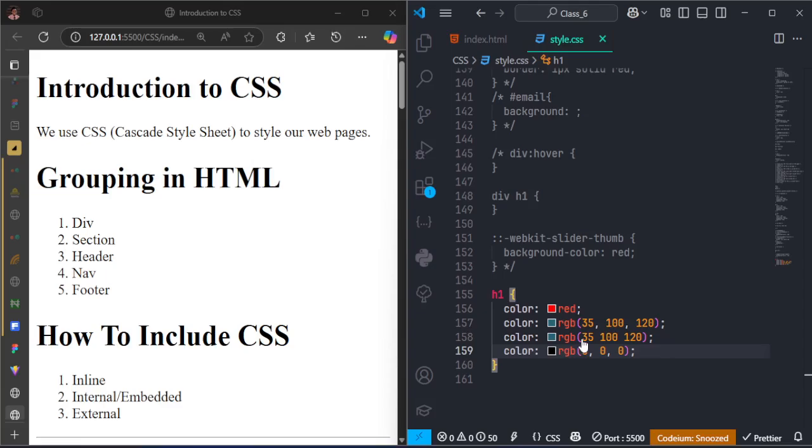And how does rem work? As you can see now, can you see that it has changed the value? So when I was using pixels, it changed it to rem. That's an extension that I'm using here to convert rem to pixels or pixels to rem, because you'll be using rem a lot later on.